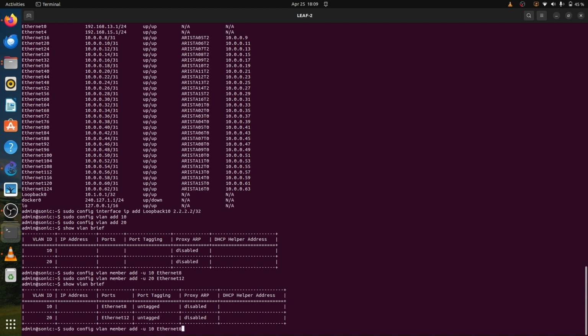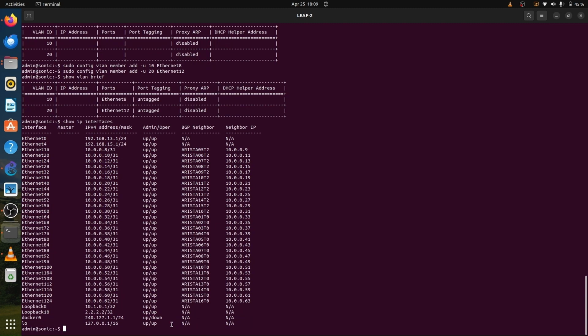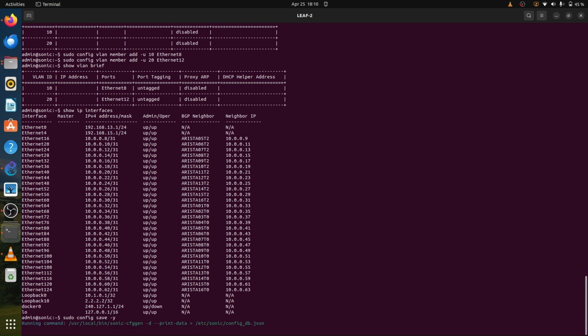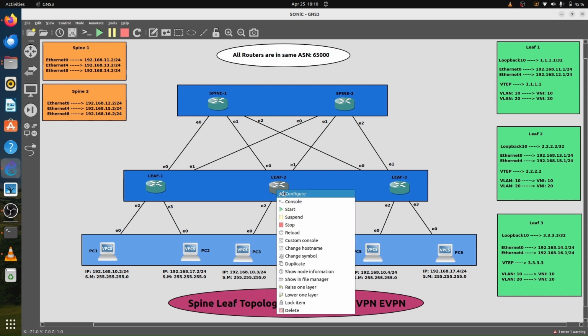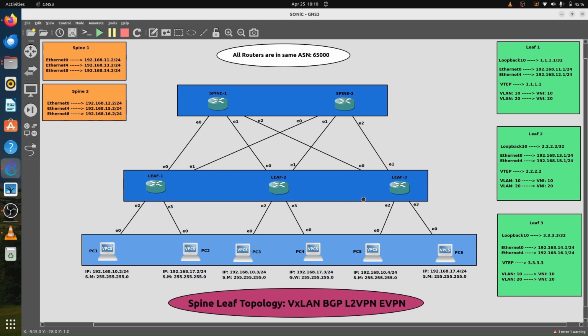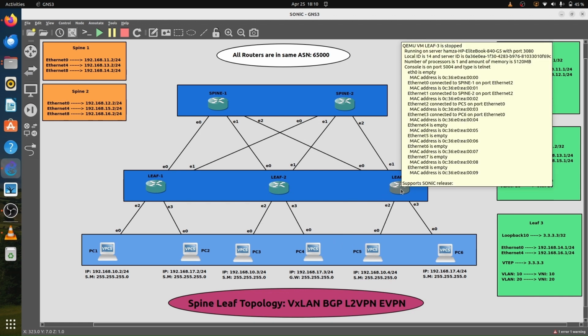Now again I will check the status of IP interfaces. Here we can see the IP address of Loopback10 is 2.2.2.2. So I will save the configuration by using the command sudo config save -y. Again I will go into the topology. I will switch off this switch because all the configurations are saved now.